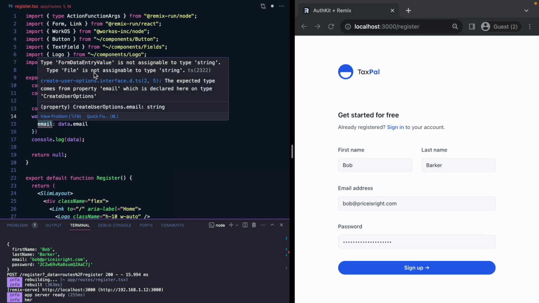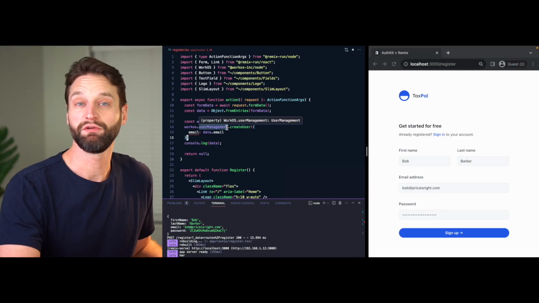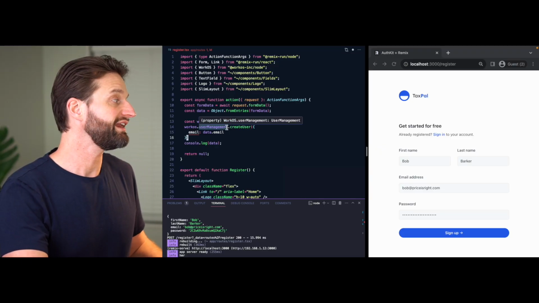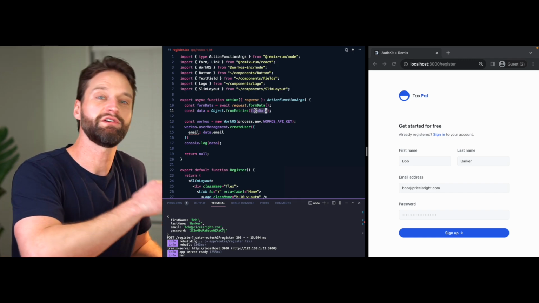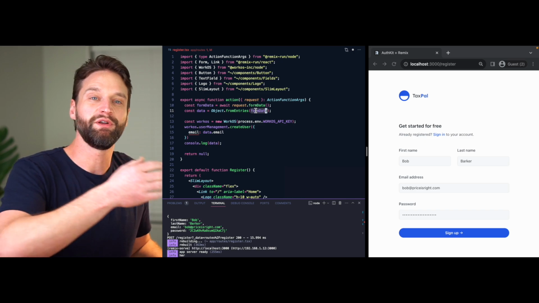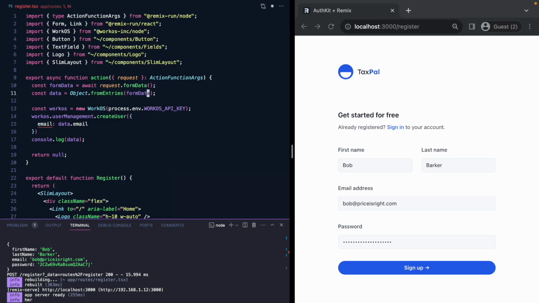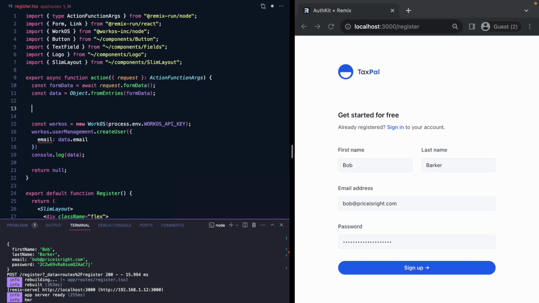It says type File is not assignable to type string. And this is something you run into a lot with Remix or any libraries that use form data. Because this is just form data, we don't know when it comes into our server whether it is a file input or a string or a number. We just want to do a little validation on data.email.